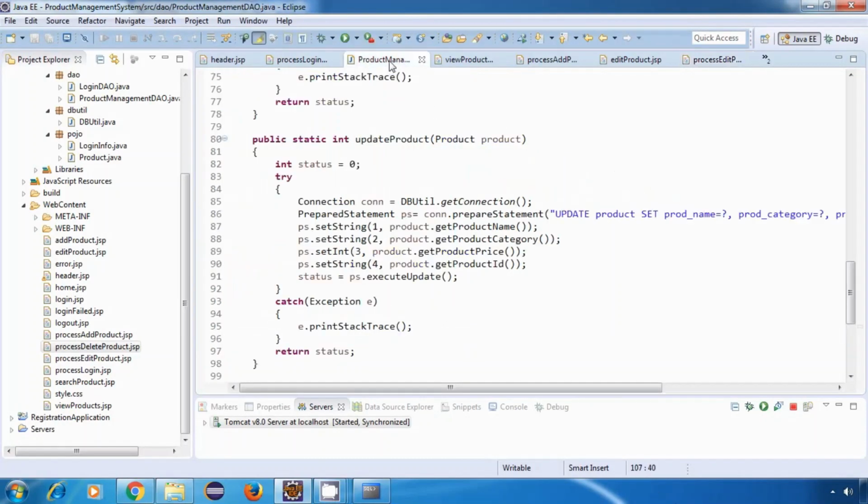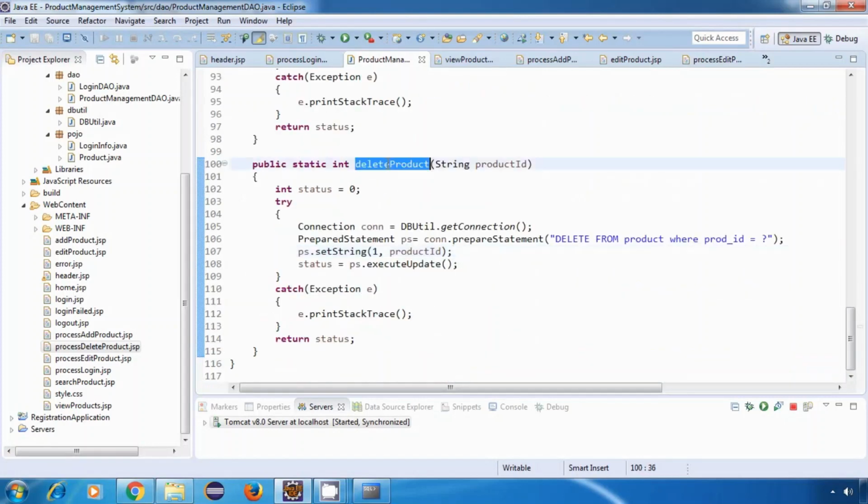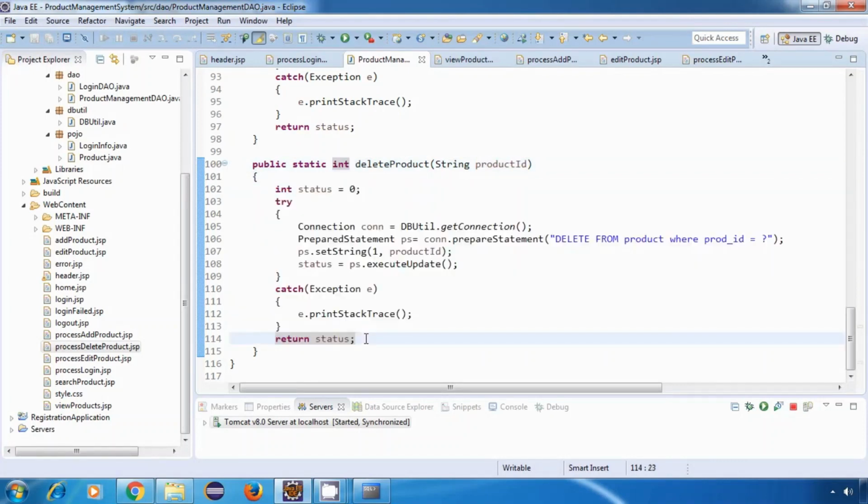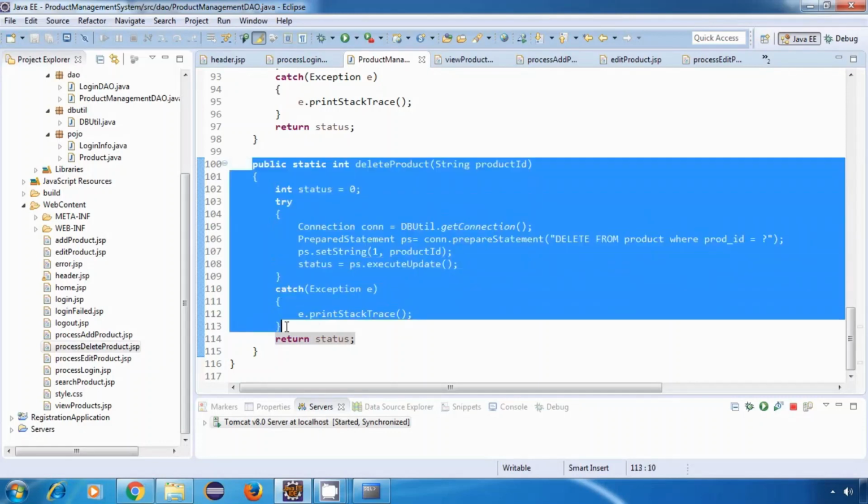So for that, we have a method called delete product in the product management DAO. This method takes one parameter, which is the product ID itself, and it will return us an integer status. Internally, this method is almost the same as our add product and update product methods, and the only main difference will be in the query. The query says delete from product where prod ID is equal to question mark. So this query is going to delete any one particular product from the database, right? So this is our delete product method.